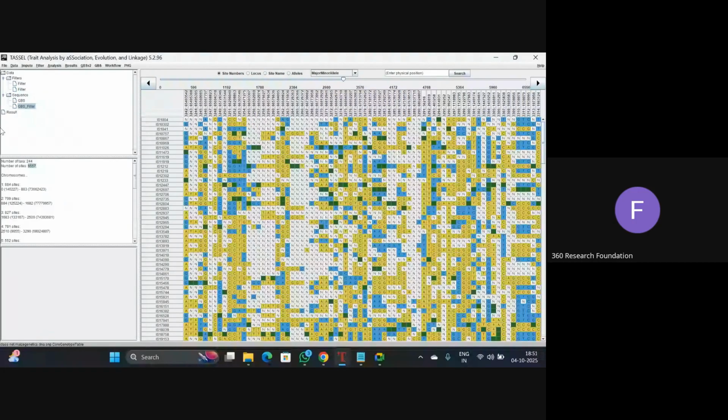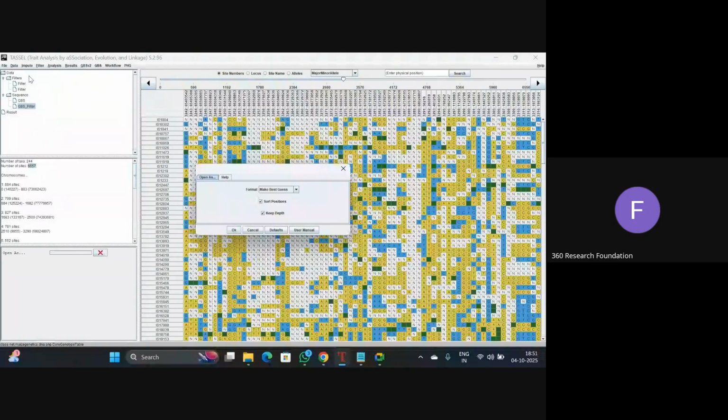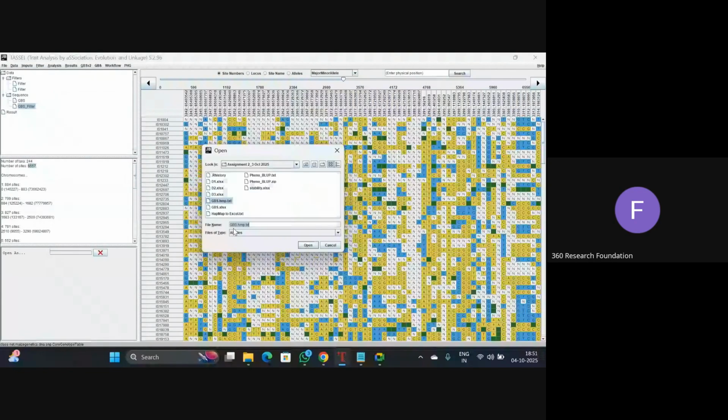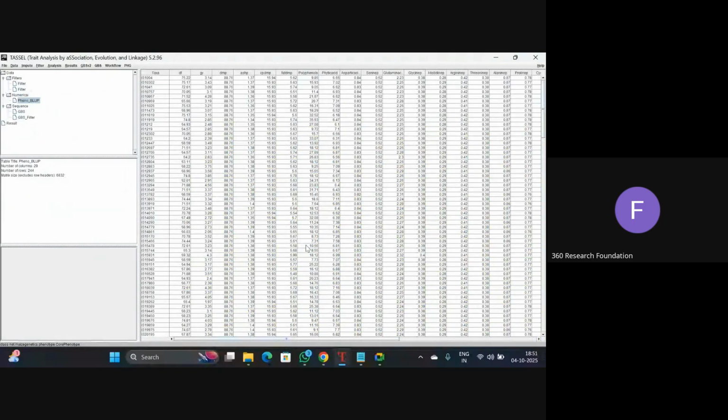Now, next we'll load the phenotypic data, the same data I have shared as part of the assignment. Last time we only saw a single trait at a time, but now there are multiple traits, almost 20 to 25 traits. So at a time now we will go. Then the next step, we will merge these two files.